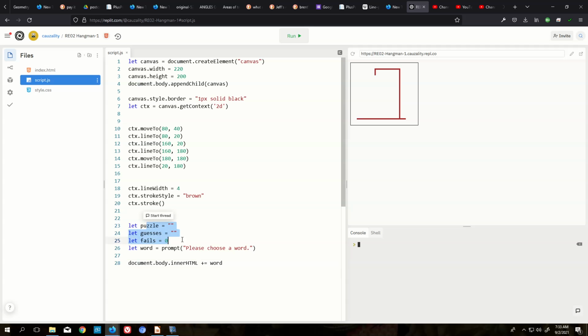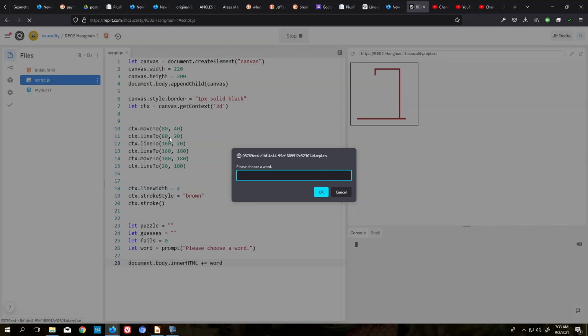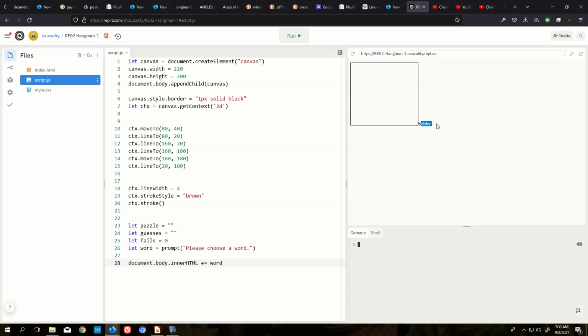So all I've done is initialized some variables and asked the user to choose a word. And then once they choose it, I spit it out on the screen so that we can see that it's working. So I'm going to say run. Please choose a word. Bobby. Okay. I hit OK, and it shows Bobby.